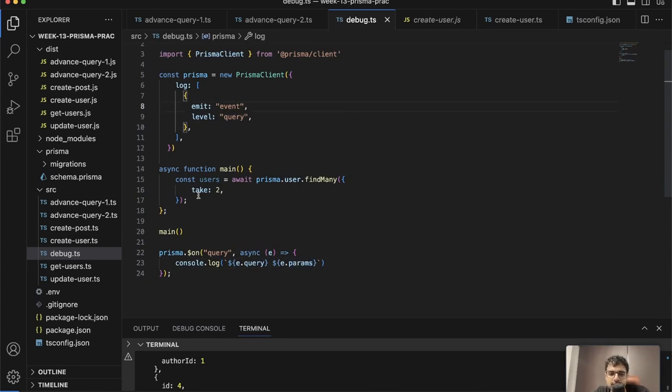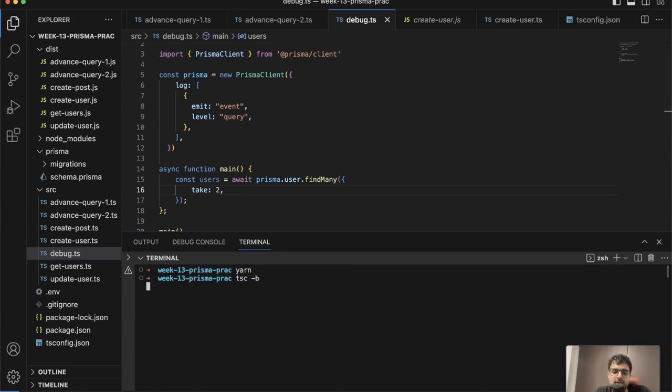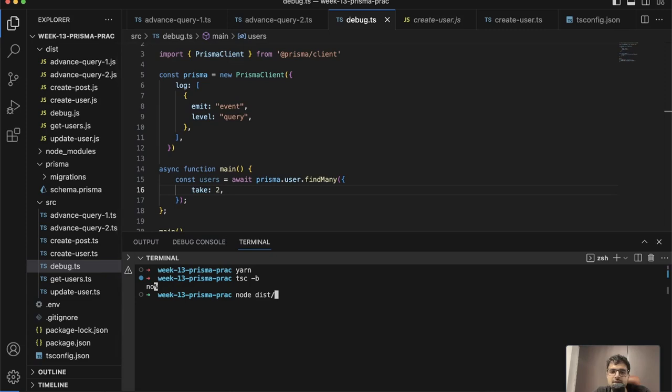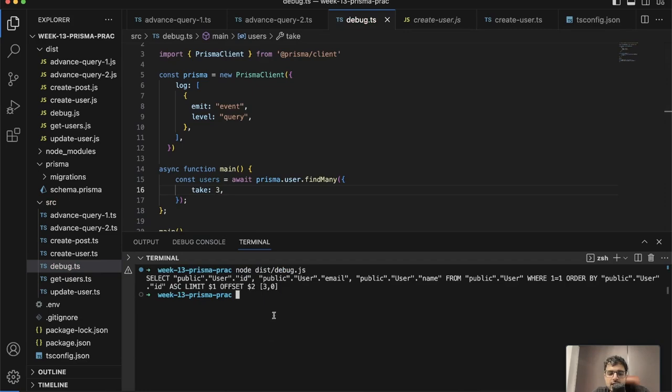Now if I look at this, as you can see, take is 2 here. So ideally limit should be 2 in the final SQL query. If I go here, do tsc -b and run dist/debug.js, you will see it gives me the SQL query. It also gives me the parameters that it is sending, which in this case is just $1 and $2, which is 2 and 0 because offset is 0 and take is 2. To make this 3, look at the SQL query, it gives me 3 and 0. So that's how, if you want to look at the variables, you can. That's the last thing I wanted to cover.